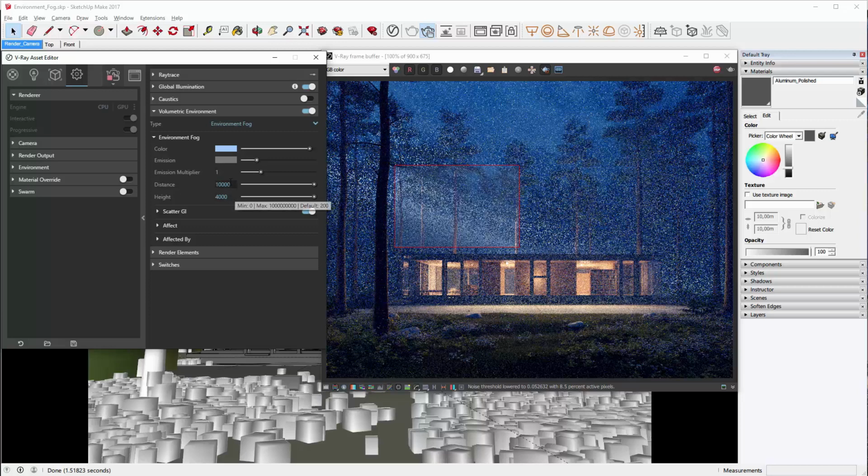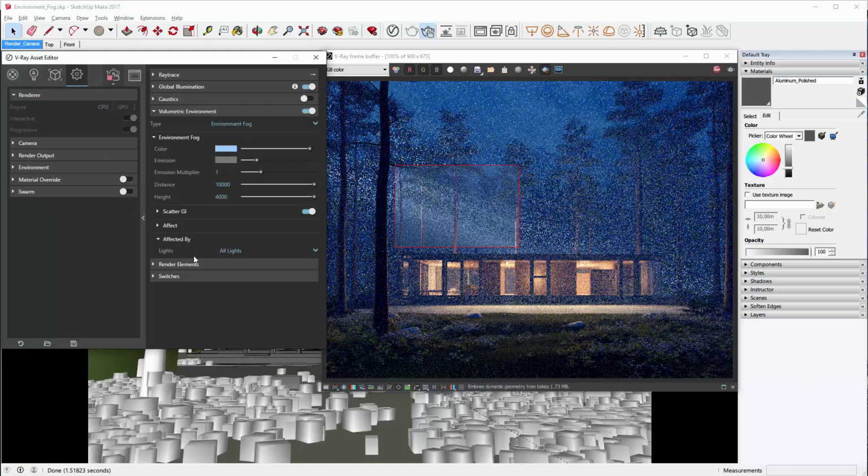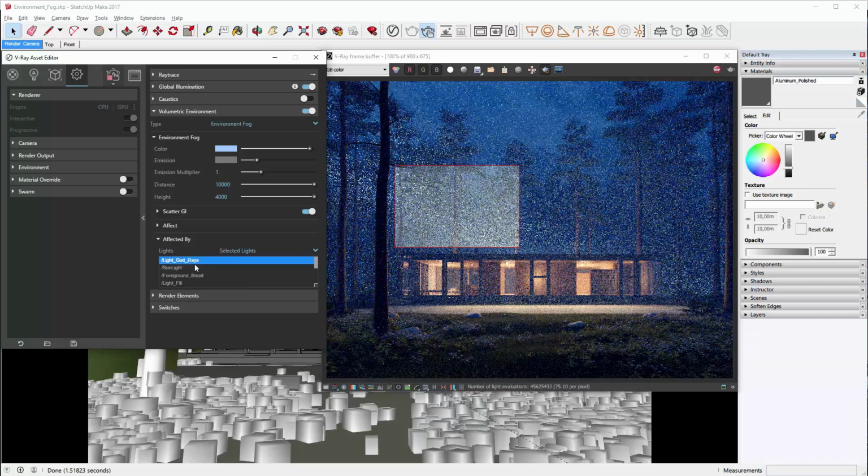We also have distance. So if I decrease the distance, the fog is going to get thicker. And we can also affect by light sources. Like I said, if I enable all the lights, the fog is going to look very, very thick. And it's not like it's actually thick, it's just that V-Ray is calculating all of the lights, and when they scatter inside of the fog, it looks brighter.